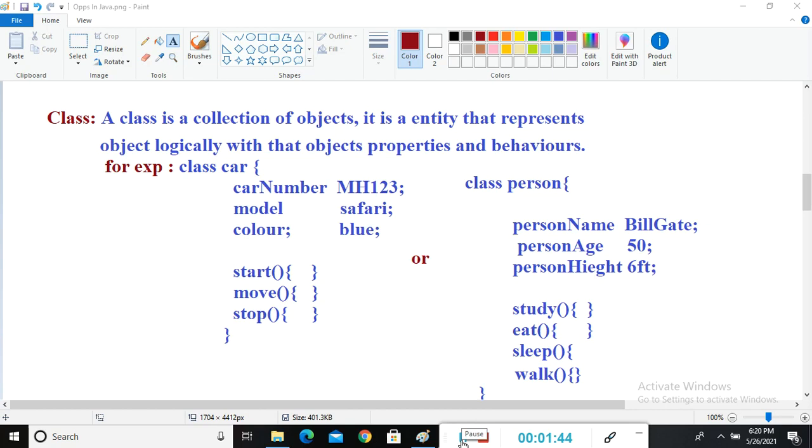Now we have a class. A class is a collection of objects. I have told you that everything in this world is an object. So class is a collection of those objects only. It is an entity that represents an object logically, with that object's properties and its behavior also.